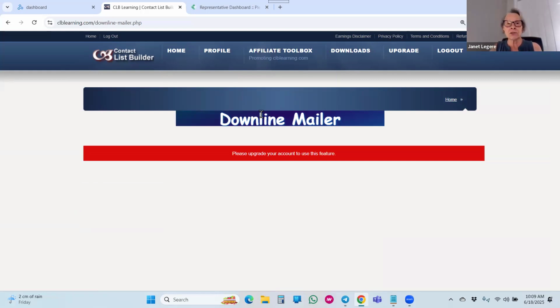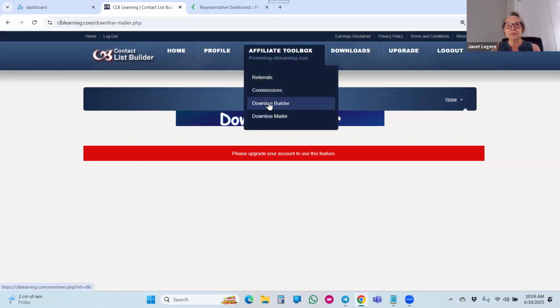Now, what I do need to let you know is that I get a copy of all those emails and I do check them and have a look at them. So what we ask is that when you're emailing your members from the back office, you want to be emailing them about CLB Learning, about the programs that are part of our system, right here in our downline builder, right?